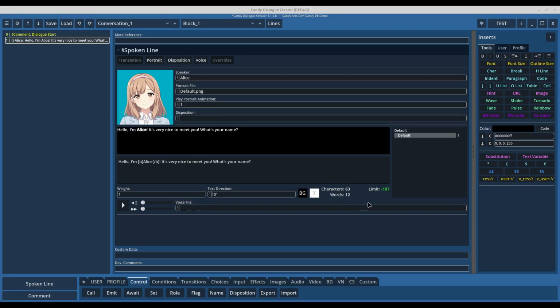Now, another convenience feature. If you look here, it says characters, words, and limit. Characters is the number of characters in the line. That includes letters, numbers, and punctuation. However, it doesn't include BBCode. Notice it says 63 characters, and watch what happens if I delete the BBCode tags. It still says 63. It knows BBCode tags should not be counted.